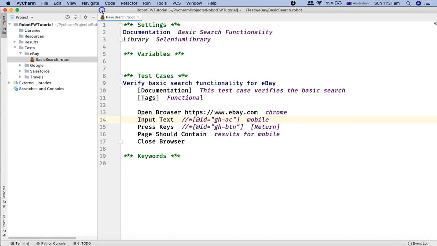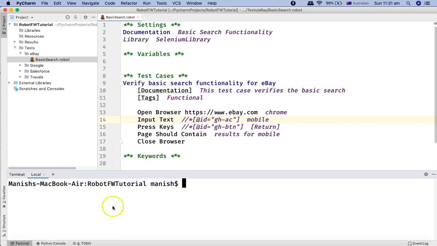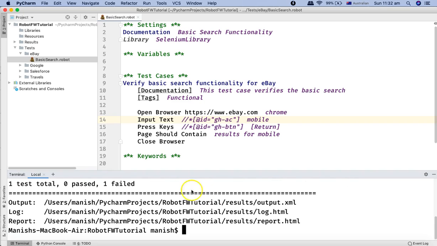Now let's save this file. Okay, so we'll save all and run this particular test case. So let me open the terminal. I'll type in the command robot -d. We'll put the results in the results directory. All right, and then space, we need to provide the script location. So we'll say tests, and then eBay, and then we are looking for basic search dot robot. All right, and hit return, and now the test case should execute.